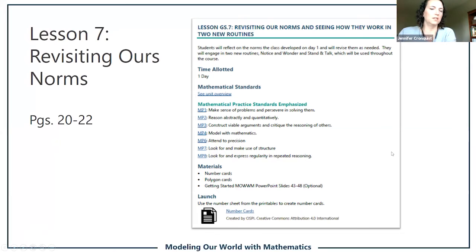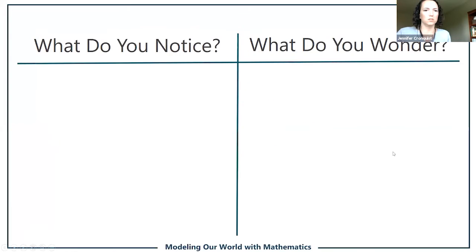Lesson 7, revisiting some norms. So this is where you're going to introduce students to a notice and wonder. And so you're going to have students make a T-chart. And so if you want to just scribble a quick T-chart on your own, with one column being what do you notice and one column being what do you wonder.